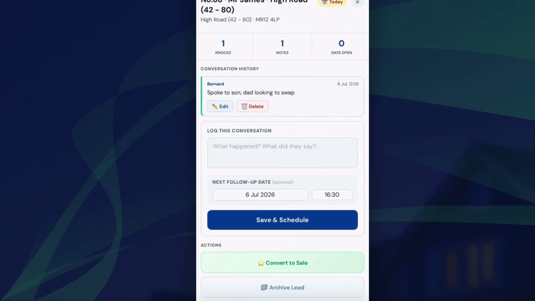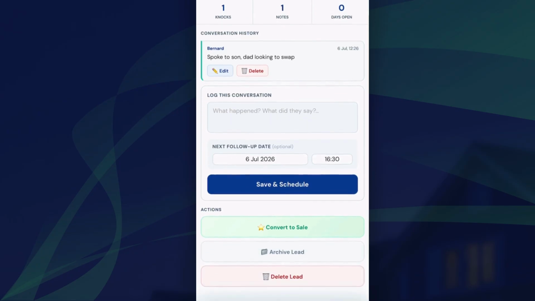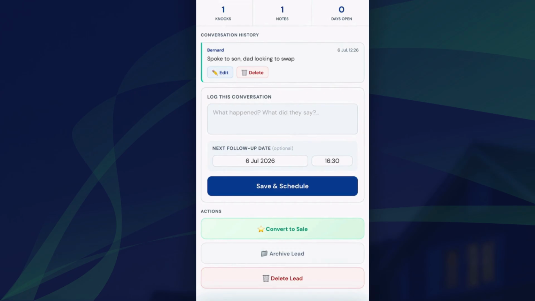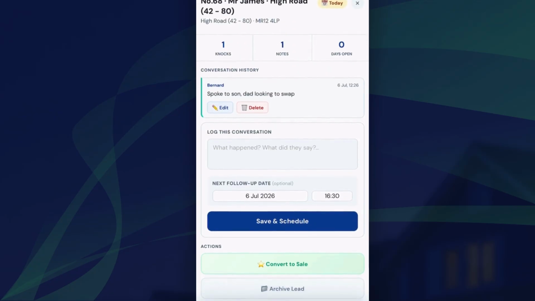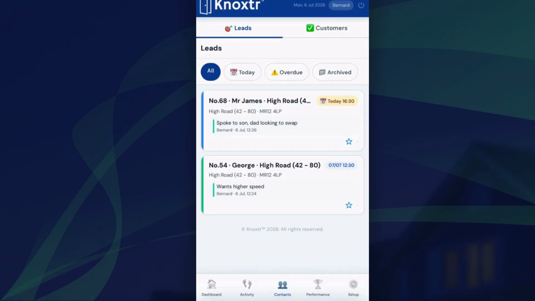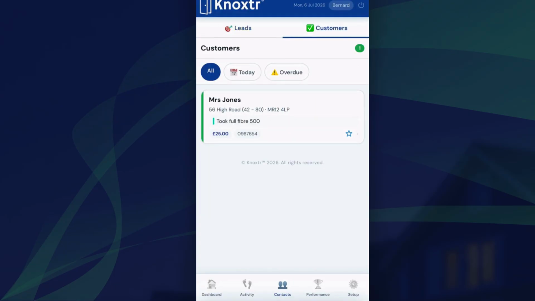And let's say we go and see Mr. James and we have more than one conversation. We can log those conversations and the next follow-up dates there. We can also convert him into a sale, look, by clicking on the convert to sale. So we'll do that now, look. And what would happen is we'd put our £25 in there, the order number and any notes, and it will move Mr. James into the customer file over here.